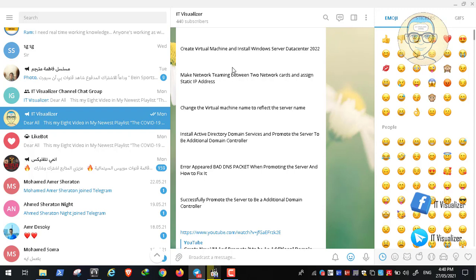This error appeared when I was promoting the server to be a domain controller, and I searched the internet for a lot of solutions for this error, but in the end I didn't find anything useful. So I tried changing the operating system from Windows Server Datacenter 2022 to Windows Server Datacenter 2019, and actually it was a success. The error didn't appear again, and I successfully promoted the server to be an additional domain controller, but with Windows Server Datacenter 2019 and not 2022.